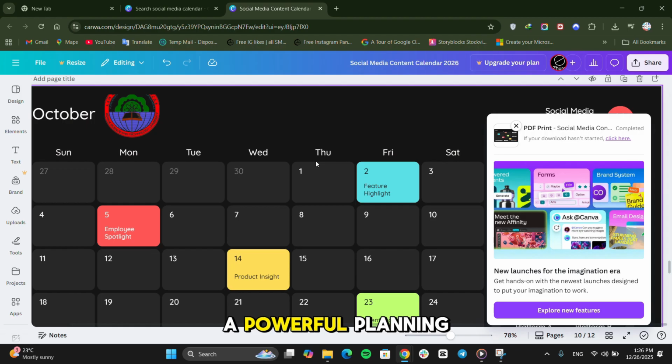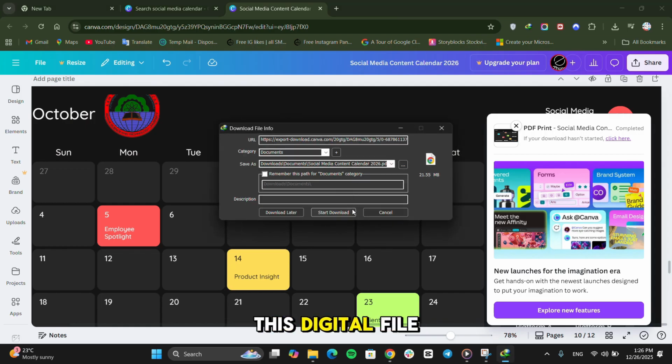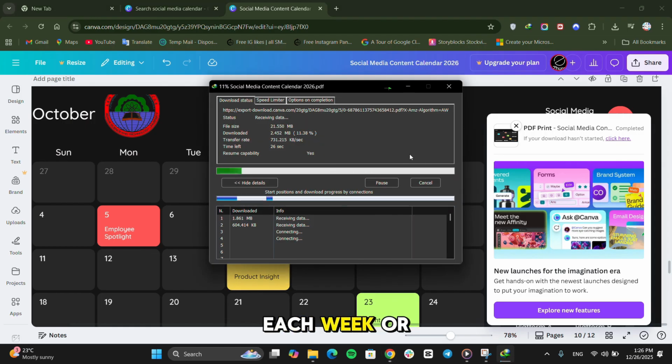You now have a powerful planning tool. You can use this digital file to guide your content creation each week, or print it out and hang it in your workspace for a constant visual reference.